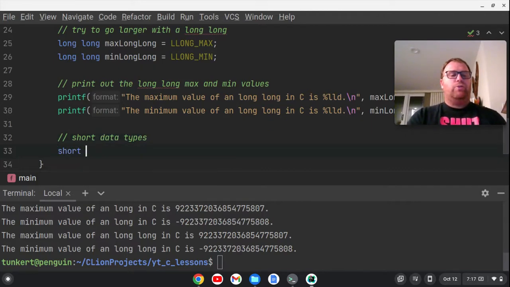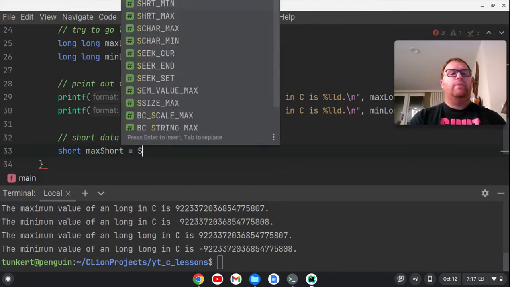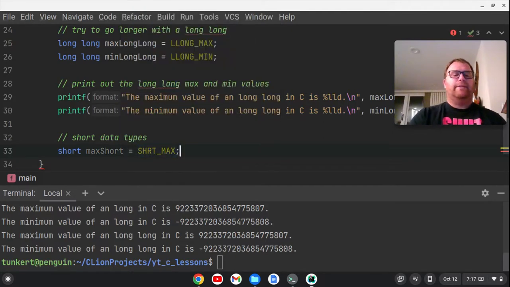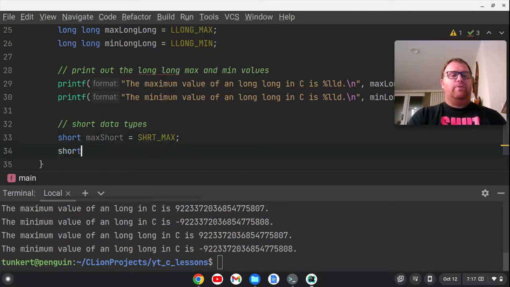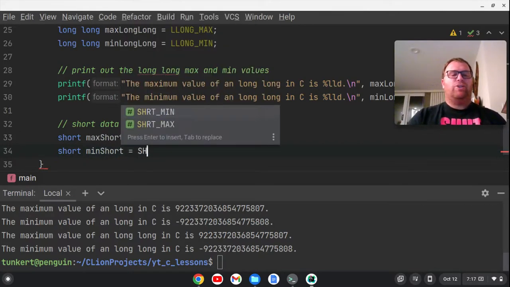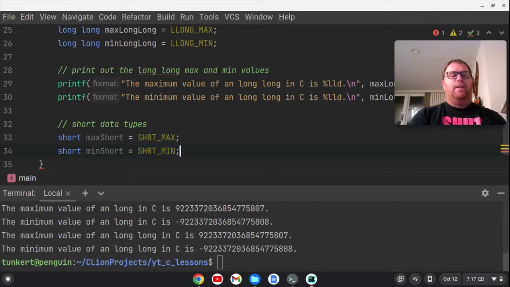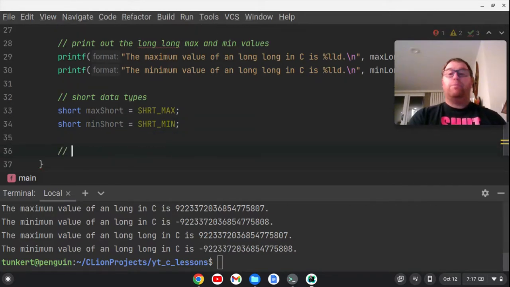So let's do short, and we'll do max short equals, and let's start to type, and we got this SHRT_MAX. I want that. And we also want short, let's do min short equals SHRT_MIN, okay? And now let's print out the short data types.